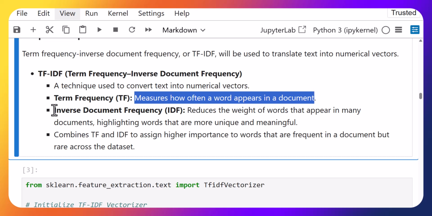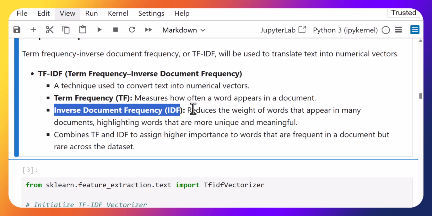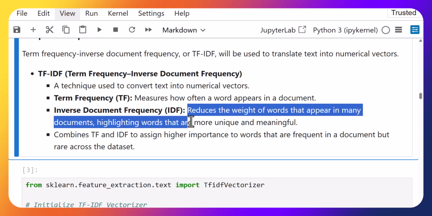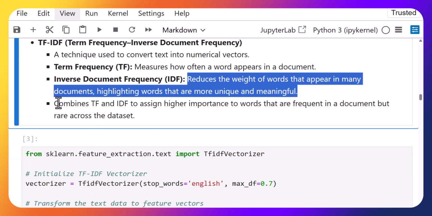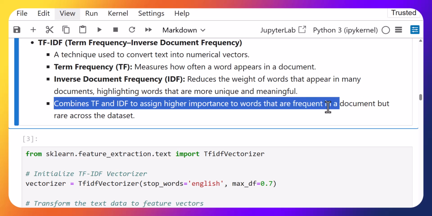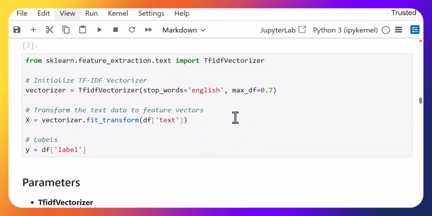And then there is the terminology inverse document frequency. It reduces the weight of words that appear in many documents, highlighting the words that are more unique and meaningful. So it reduces the weight of such words that have appeared very frequently among all the documents. We will also be setting thresholds for such words in a while. TF-IDF combines both to assign higher importance to words that are frequent in a document but rare across the data set.